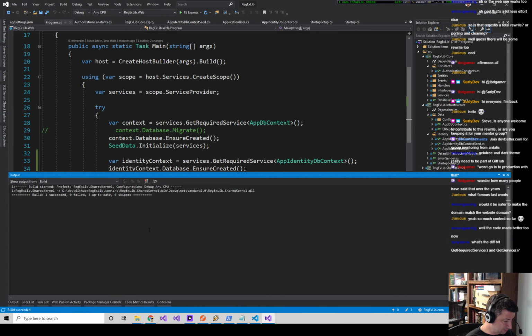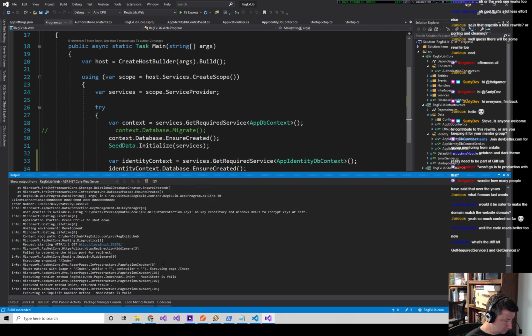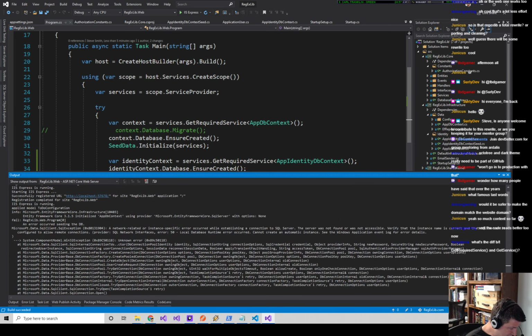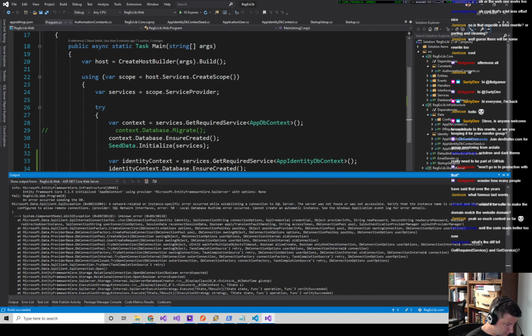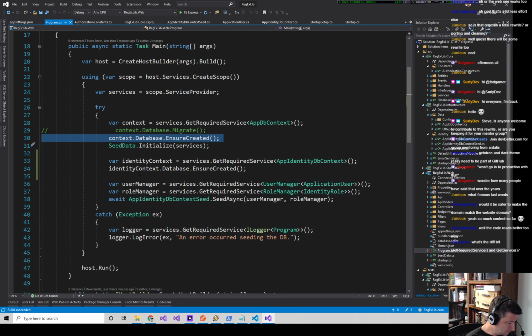I'm not sure that ensure created is going to do it. Yeah, you're timing out. Unknown error. Network SQL Server didn't work. Error occurred seeding the database. So one of these worked and one of these didn't, it looks like. Line 30. So that failed.